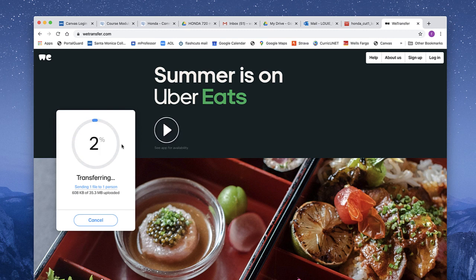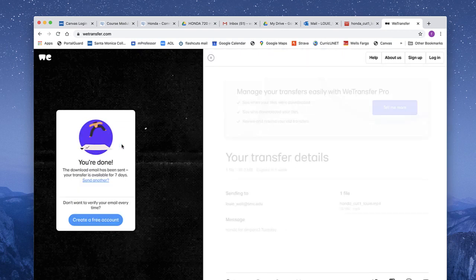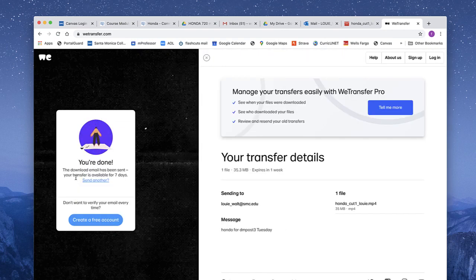Okay, so this is good if you want to send things to anyone else. Also, it's pretty good, up to 2 gigs. It's free, and it'll be good for about, I think, 7 days or something like that, and then they clear it out. So the person who you send it to better download it within 7 days. Okay, in fact, there it says the download email has been sent. Your transfer is available for 7 days, and all that. So you can create a free account so you don't have to verify each time you do it. So there's another way of doing it.